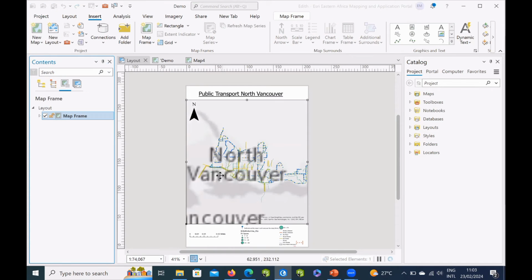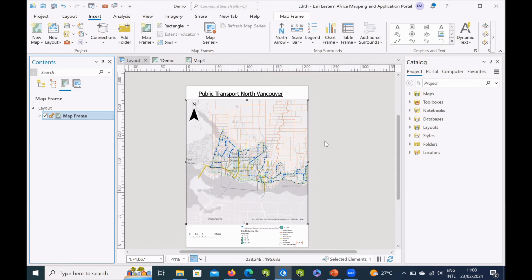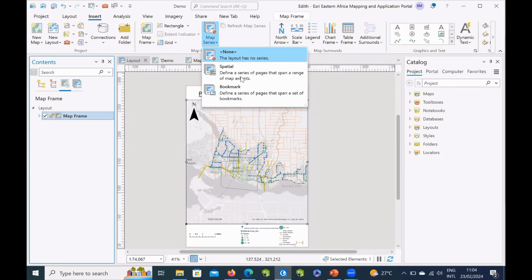Now, if you want to represent it using map series, whereby you have a series of pages for each area's map, instead of having a map extent, you can do this using map series. We have two map series: the spatial map series and the bookmark map series. For today, we shall use the spatial map series.